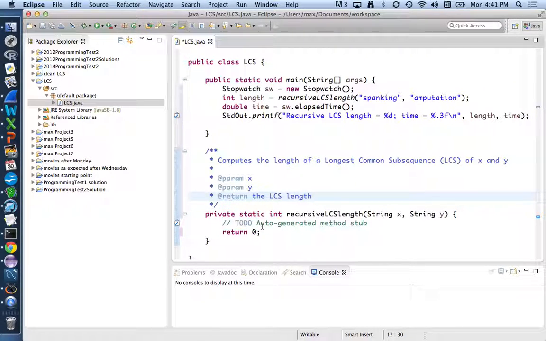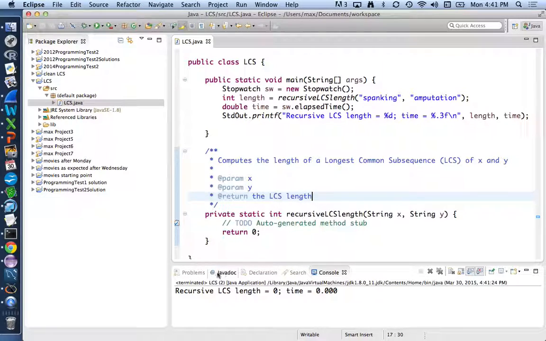But already I could save this out and try running it just to make sure I've got my basic testing framework right. Sure enough, length of 0 in no time at all seems to be printing out right. So now I can actually go in here and start putting in some recursive code.